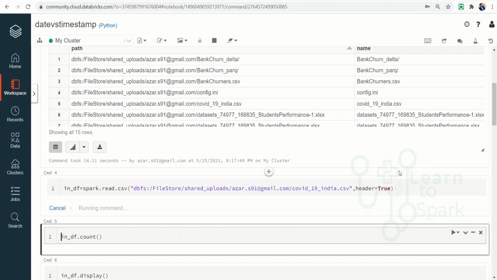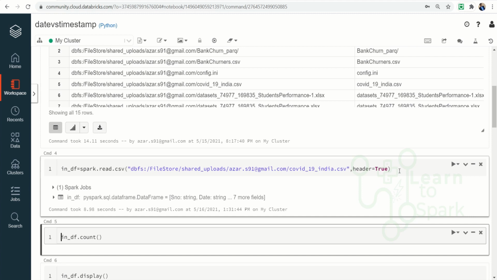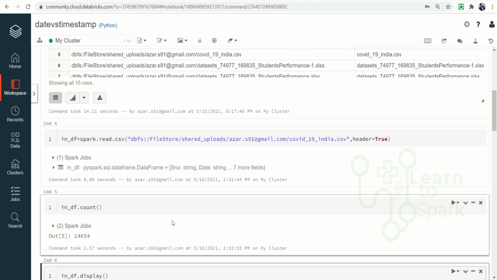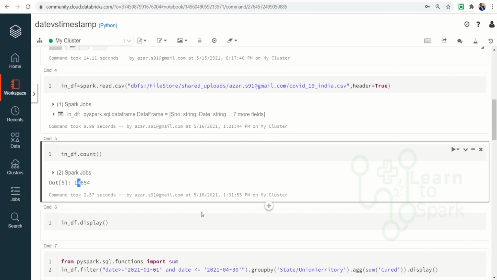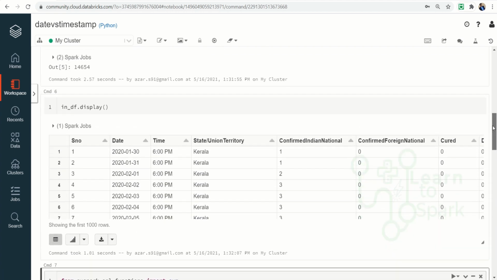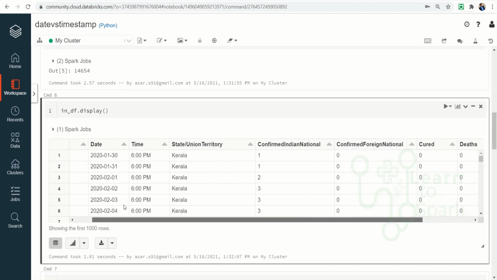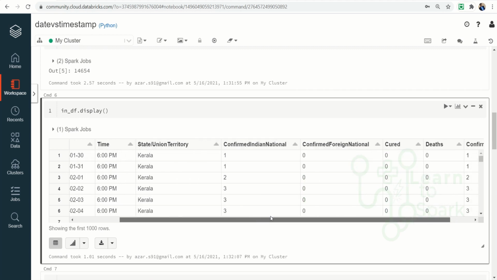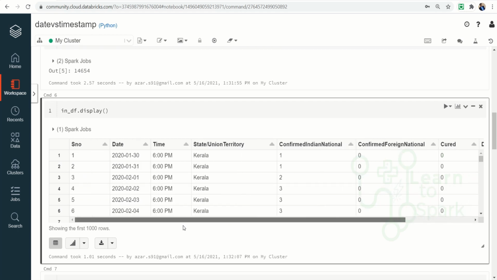It's taking some time. Now we are getting the count, just for you to understand how many records there are. We have around 14k records. To get a glimpse of the data, I will give a display. Here you can see we have some data related to COVID information: date, time, and then state, and then what is the confirmed case, what is the queued case, what is the dead case. So we have those related informations.